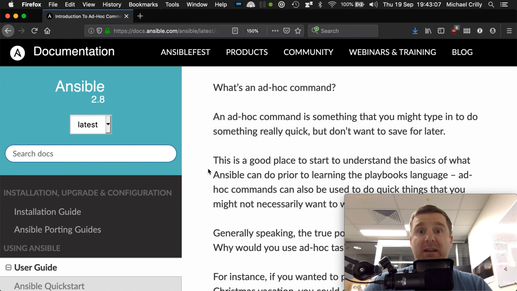So now we're going to look at ad hoc commands. And the first thing you probably want to know is, what is an ad hoc command? Now, looking at the explanation here in the Ansible documentation, it's perfect. An ad hoc command is something that you might type in to do something really quick, but you don't want to save for later. Pretty much perfect, really.